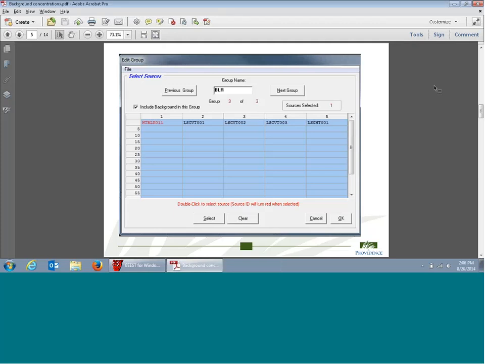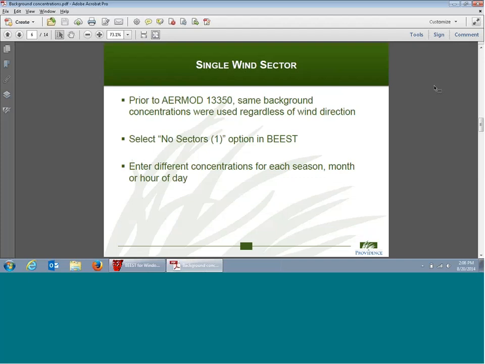So now that we know that we do want to include background concentrations, how do we actually do that? In AERMOD version 15.5.0, this has changed. Prior to that, you just entered a single set of background values for the whole model, regardless of where the wind was blowing from. And to enter a single sector, you select the one sector option, called no sectors. And then you will have the options to enter different concentrations for either a year or a month, or there are several other options. In fact, let's take a look at those options now.